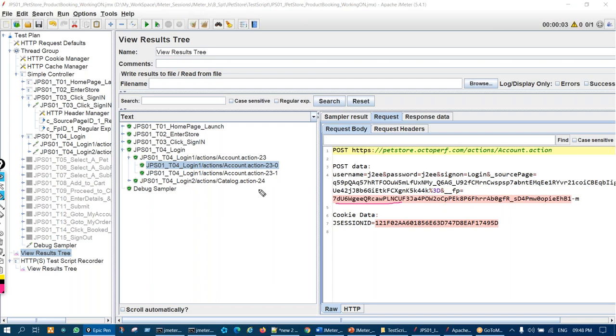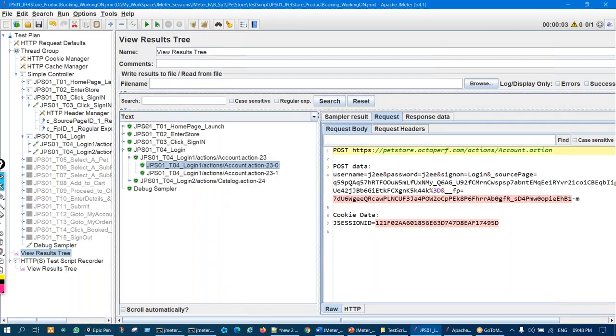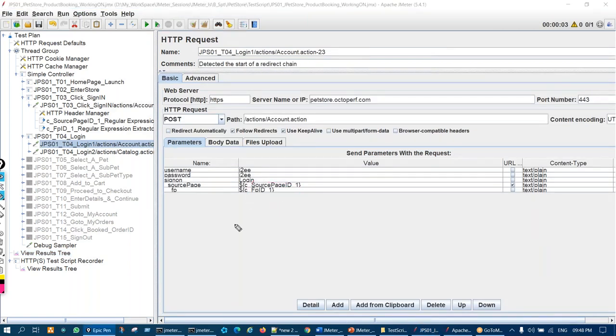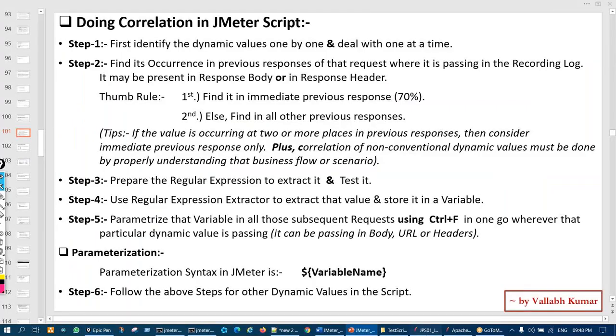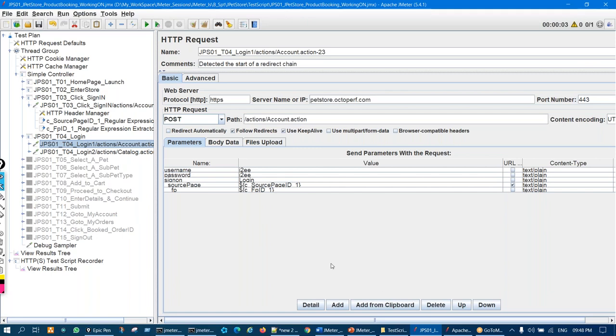The correlation parameterization is done, right? Extraction is working and the values are getting passed over here. So this is what we have to do. This is correlation, and this is what we have to do for every dynamic value in the script.